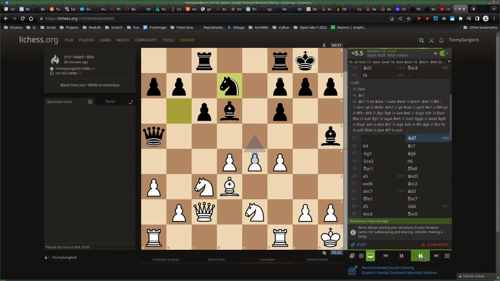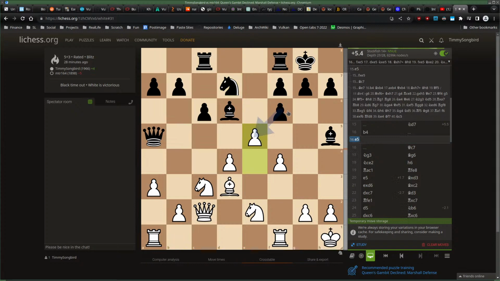Still plus 5.5. What? I can still do the same trick. No, the queen can go away. How is this a trick? Okay, attack the bishop and that pawn at the same time. And still I don't see it. Unbelievable.